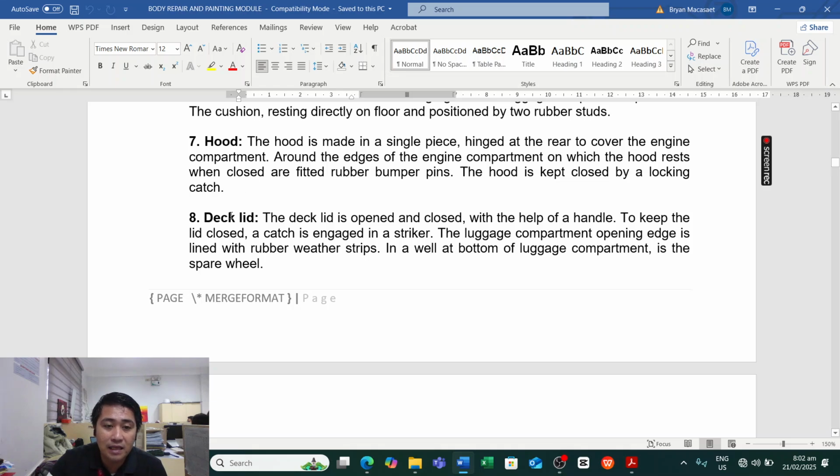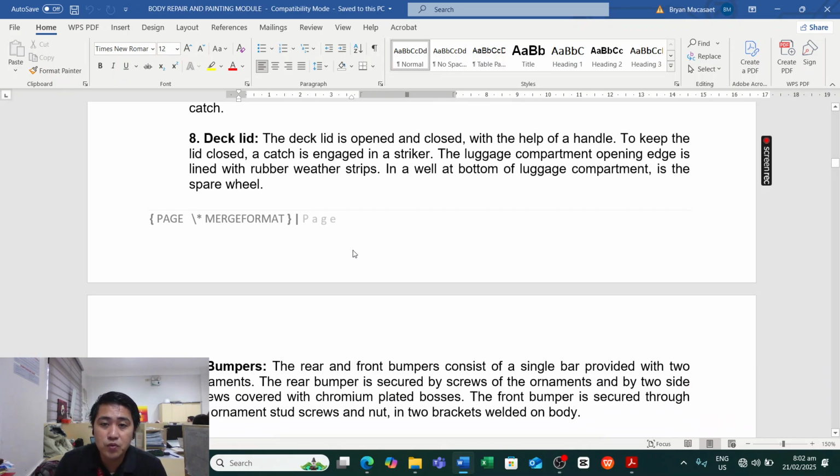Next, we have the deck lid. The deck lid is opened and closed with the help of a handle. To keep the lid closed, a catch is engaged in a striker. So the luggage compartment opening edge is lined with rubber weather strips. In the well bottom of the luggage compartment is the spare wheel. So basically, this is our luggage compartment.